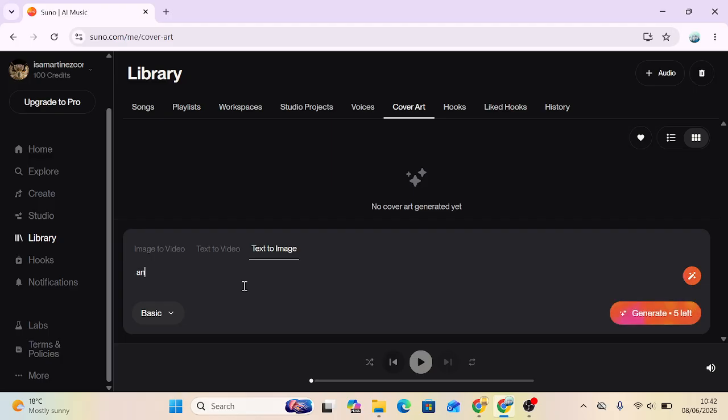So let's say, for example, anime night sky, like so. Now, you can choose to say whether you want basic or advanced. It's completely up to you whenever it comes to detail. Again, if you do decide to change, you do need to subscribe so that you can be able to generate. So let me just stick with basic and then select generate.